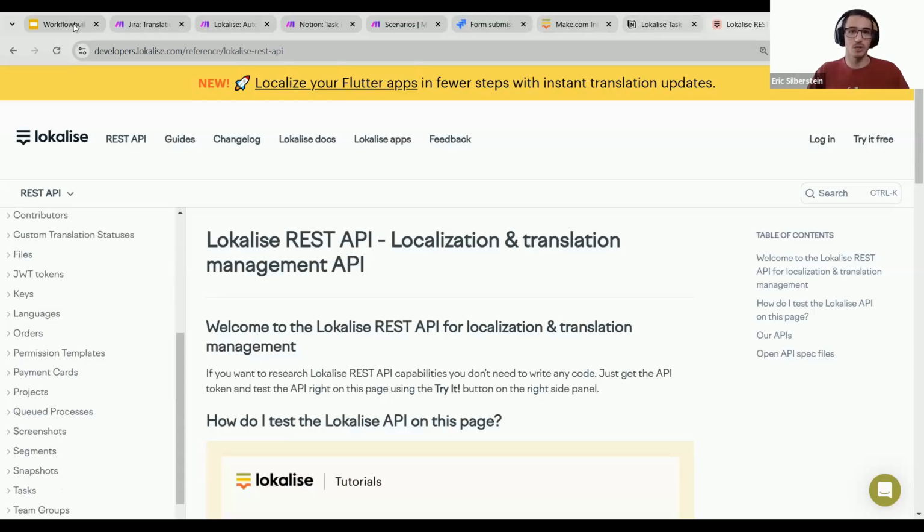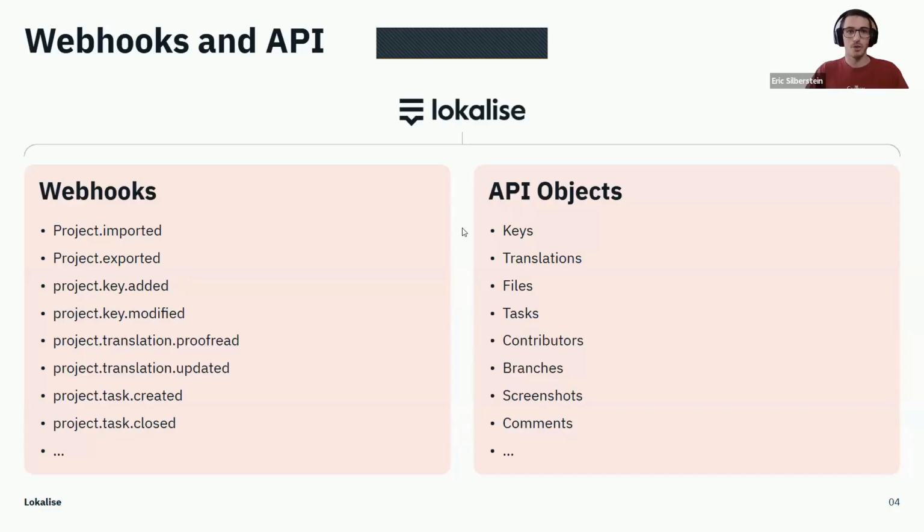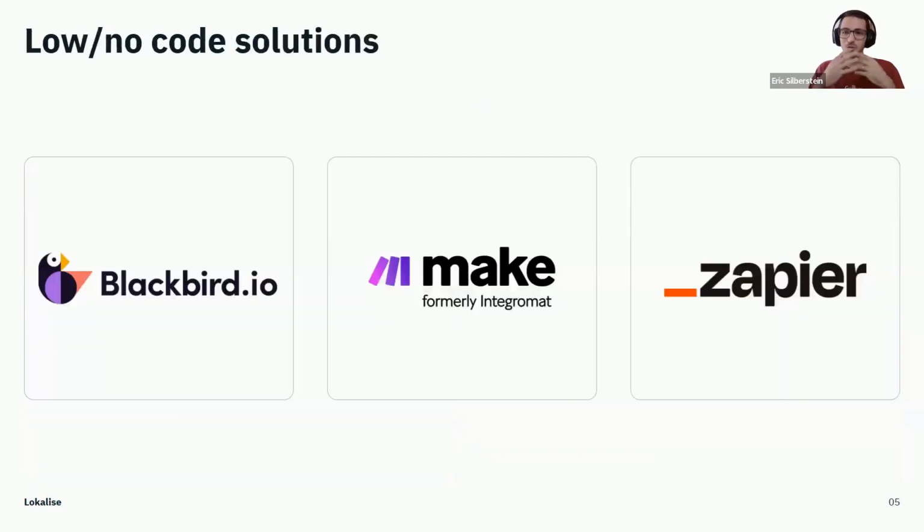And our most popular ones are those we saw here. So without further ado, we can review what webhooks and APIs are, and then we'll get into the fun part, using these low or no code solutions to act on our ideas, our desires, our ideal states and workflows.